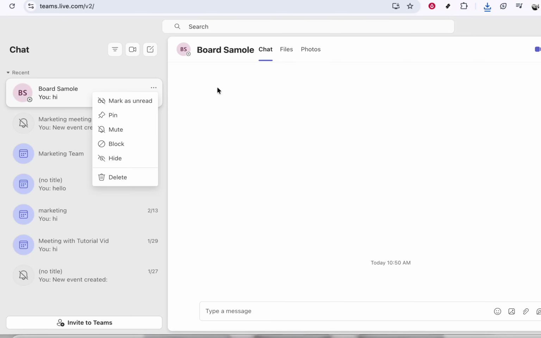In that menu, you'll see an option labeled Delete. Go ahead and click on Delete. Teams may briefly show a confirmation or simply remove the message from the chat window. After you do this, your message will disappear from your view, and other participants in the chat will no longer see that message in their conversation either.